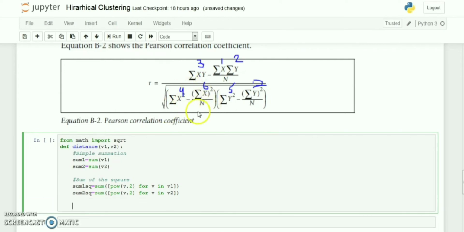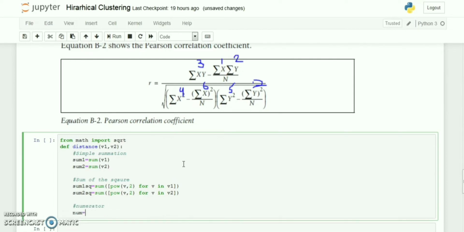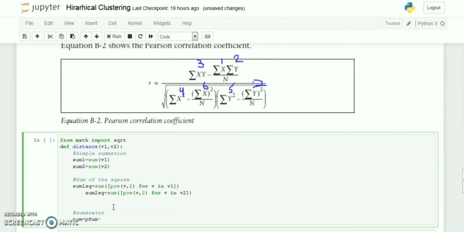Sum of squares is already done. Sum of square of that you can see here. Now we have to calculate the Pearson by doing the numerator part. Numerator equals p sum minus... where is the p sum? We didn't take the p sum. First we have to do p sum, that is the sum of the product. Now p sum equals sum, and we have to just do this summation.